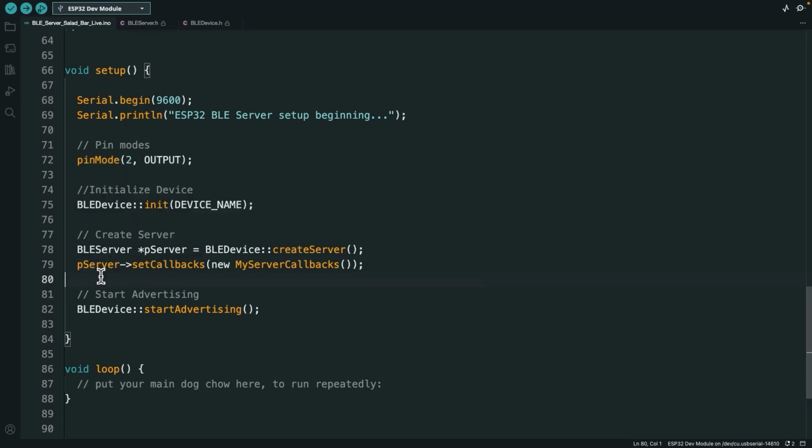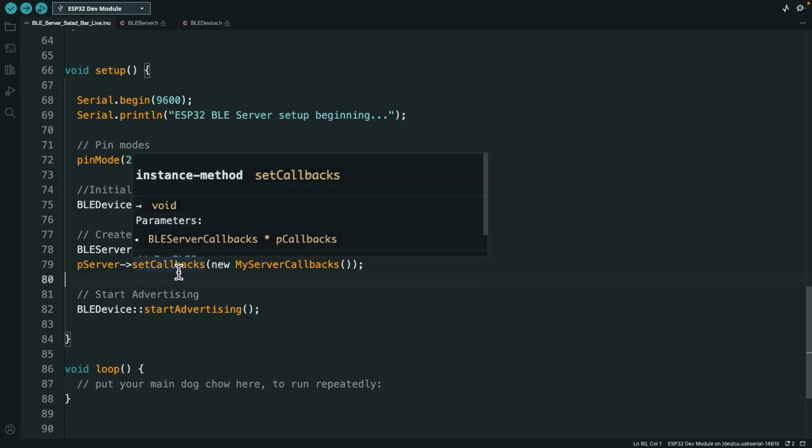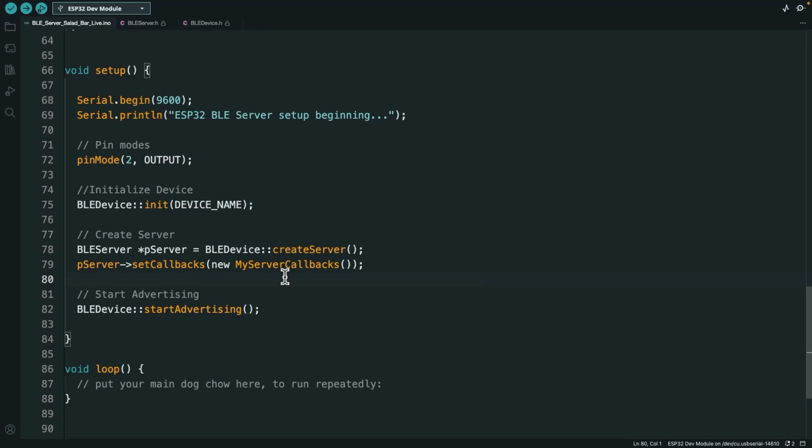So we're saying, hey, we want to use this function from this pServer class, setCallbacks, and now what we do is we pass in our MyServerCallbacks. This was the name that we gave our callbacks class up above. Remember MyServerCallbacks, and then you've got the new keyword in front of it. I know, it looks a little crazy, but this line of code is going to repeat itself several times as you work with this BLE library. The only thing that changes is whether it's callbacks for a server or characteristic, whatever.